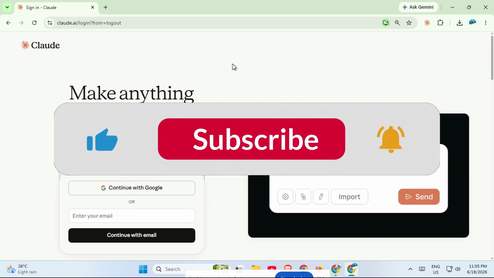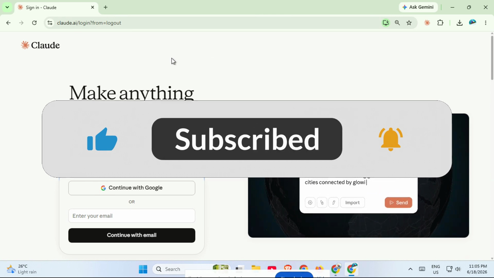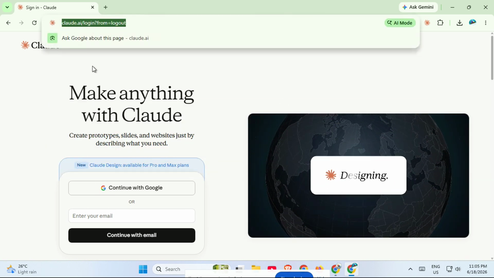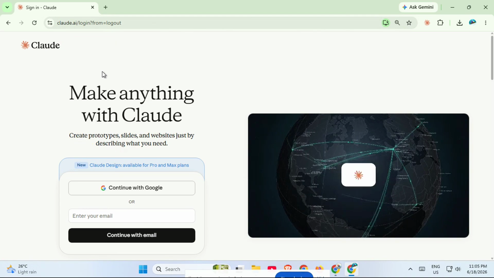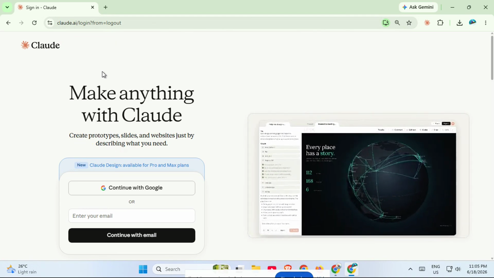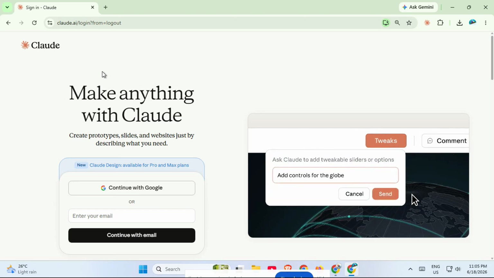First, open your browser and go to claude.ai login. This is the official Claude login page, and it's where you'll begin the sign-in process. Once the page loads, you'll see the login options on your screen.